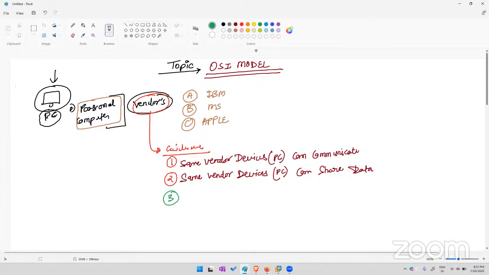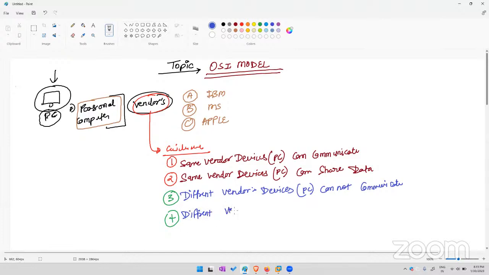Now, third guideline: different vendors' devices, or you can say PCs, cannot communicate. In the 90s, we were getting this type of issue. Now, fourth guideline: different vendor devices, or you can say PCs, cannot share data. So these guidelines we were getting in the 90s.